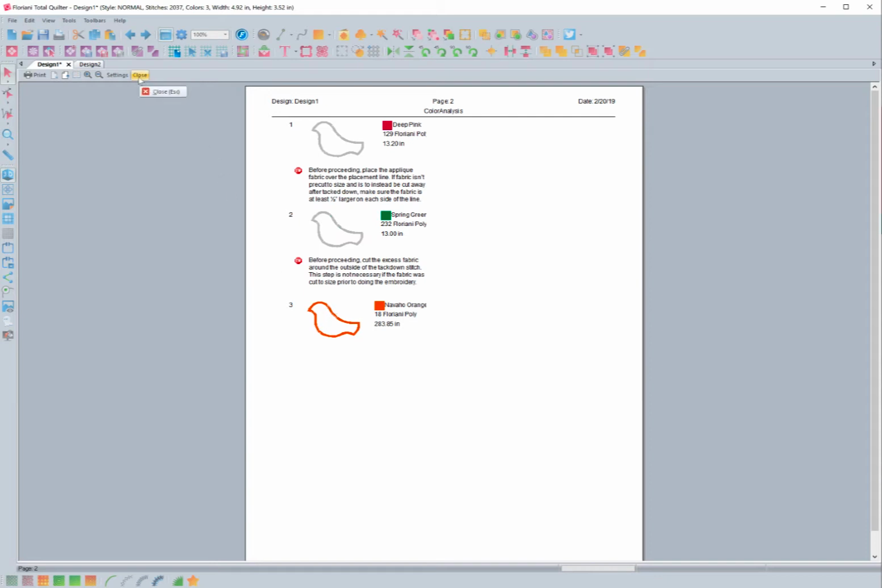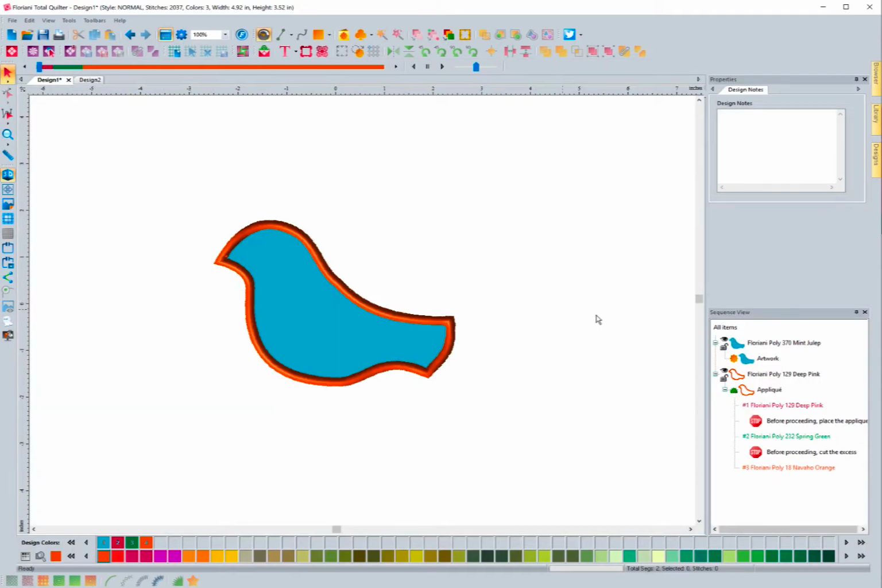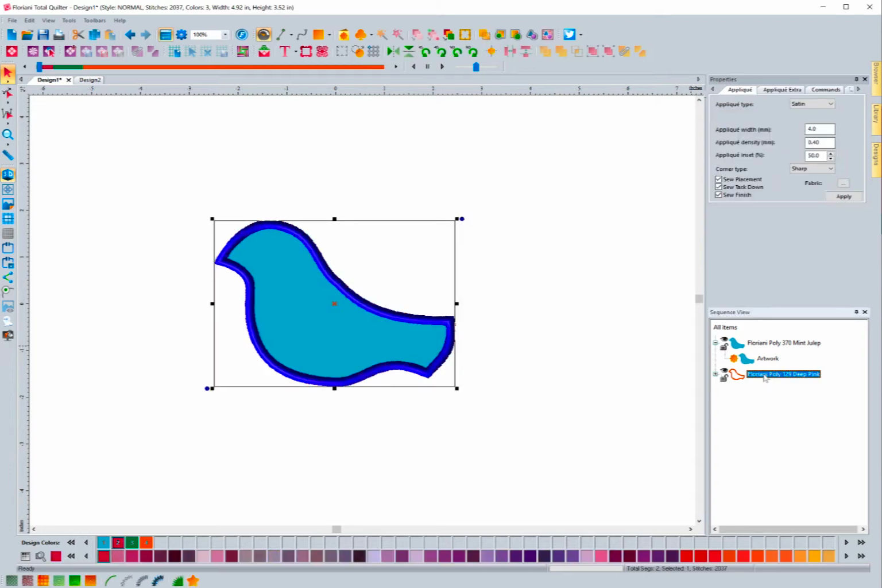With something like applique, it's already pre-done for you. But sometimes when you're creating a design, you may want to create your own objects and your own elements. And you can do that in the software.